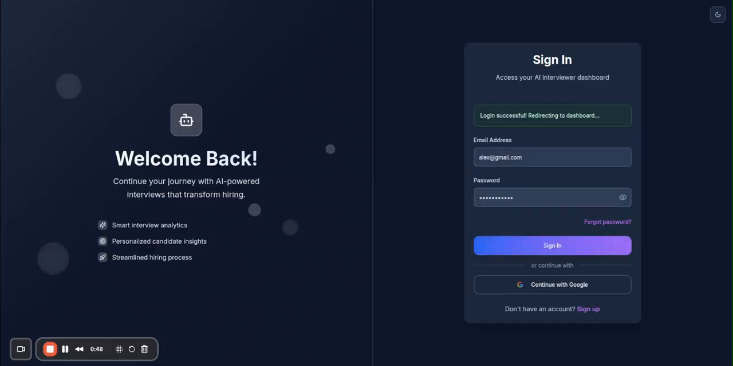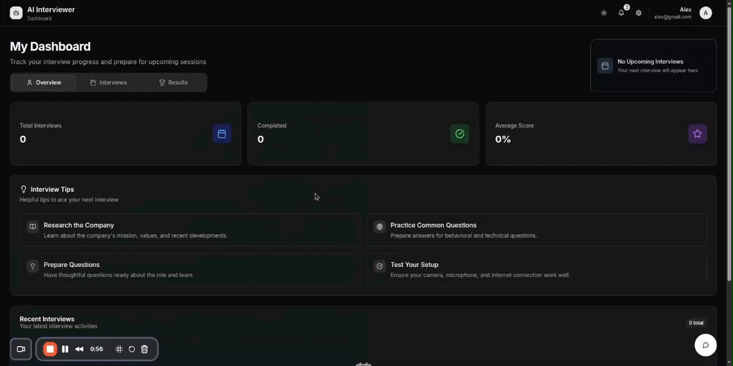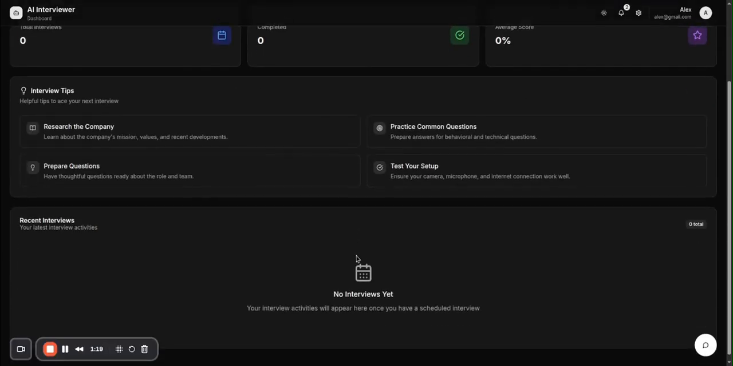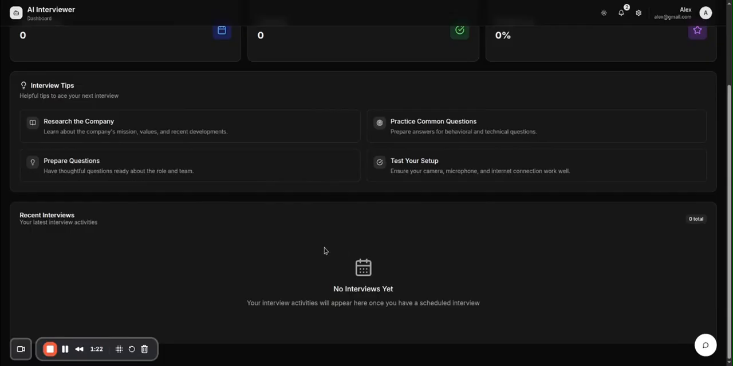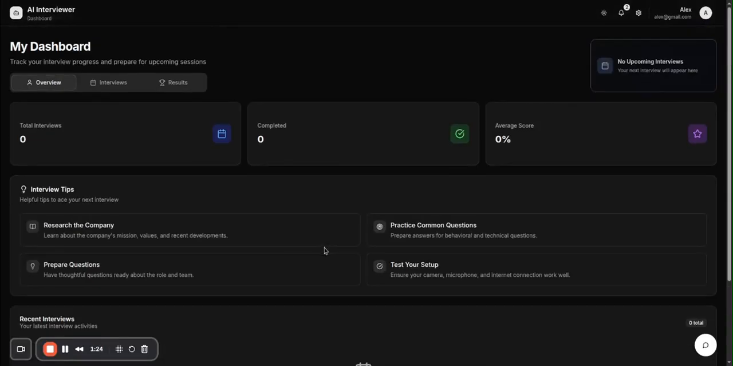After signing in successfully, he'll then be redirected to the dashboard section. And here on the dashboard section, you can see various tabs. The Overview tab will give Alex the overview of the recent interviews. What is the count of total interviews? How many interviews has he completed? And what is the average score of those interviews? There are some general tips to prepare for the interview. And at the bottom, you can find the list of recent interviews.